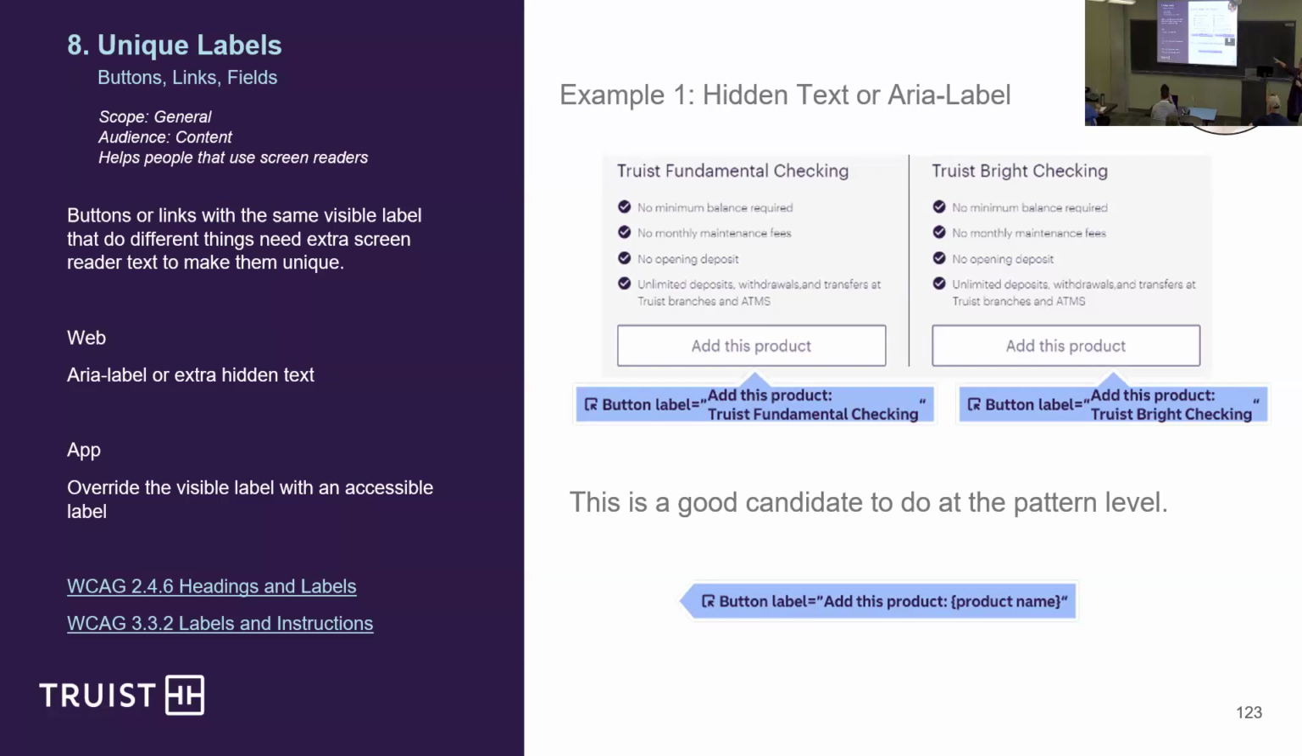But our pattern is that we append the thing that makes it unique to the end of it. You want it to be good English, so you separate them with a colon and a space, and I'll give you some examples of why that's important in a minute. But you could do this at a pattern level, right? Anytime you have a card like this, you always just append the card title to the button. So you might not need to annotate it every single time, because they're all going to follow the same pattern.